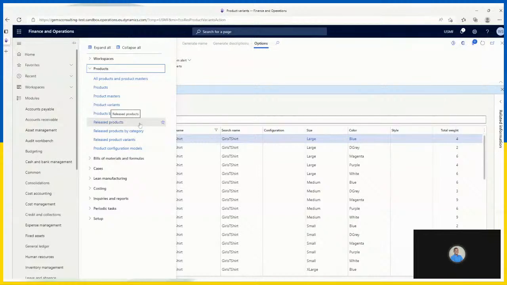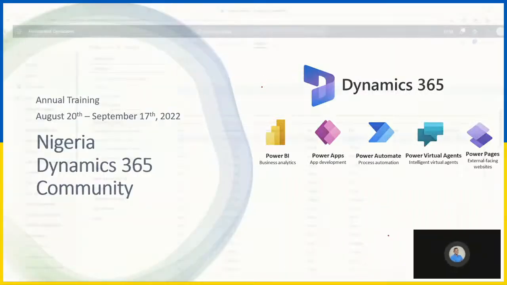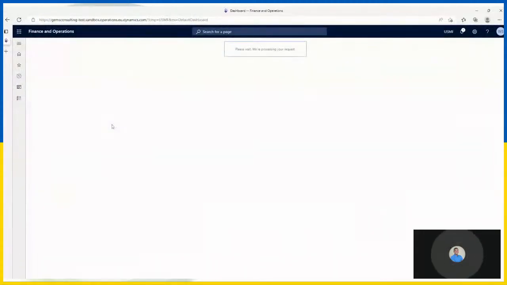Take for instance, I have a group of businesses. One group resides in the US, the other one resides in Nigeria. The legal entity in the US deals with cars, while the one in Nigeria deals with perfume, for instance. So I wouldn't want items that speak to cars to be showing up there. I can release them to specific legal entities. So there we talk about release products.